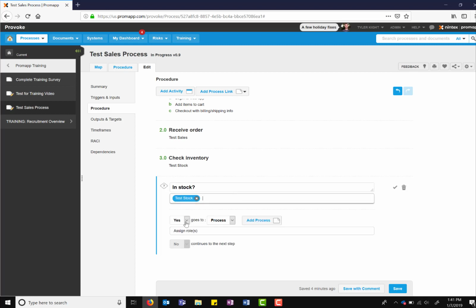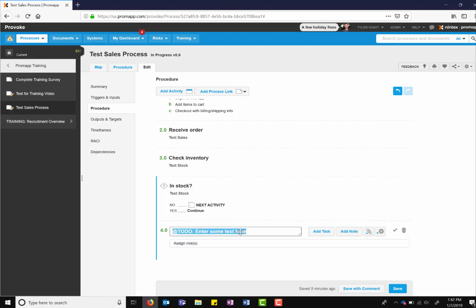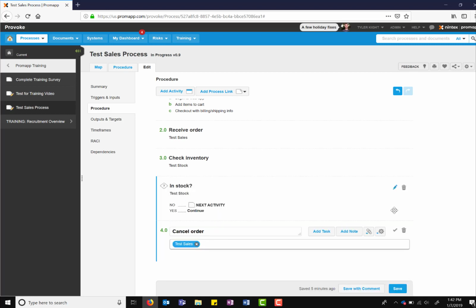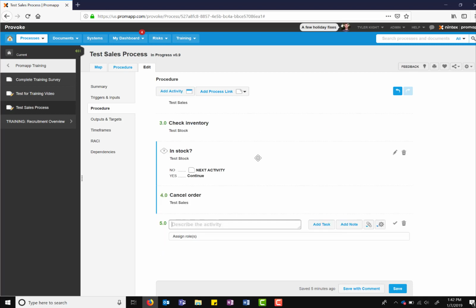From here, you'll have two options of yes or no to answer this question. The first option is going to divert us away from the expected path to either a new sub-process that we can define or a specific activity. From here, we're going to click Activity and then a check mark so that we can have the sales team notify the customer that the order has to be canceled due to the item not being in stock. If the answer is yes, we'll continue to the next activity as expected outside of this blue bar here.